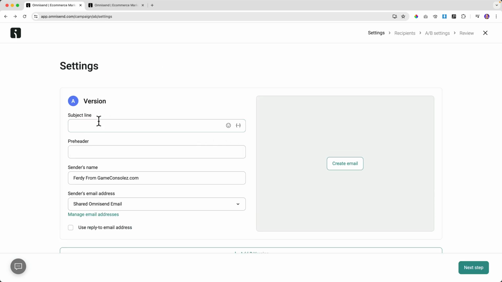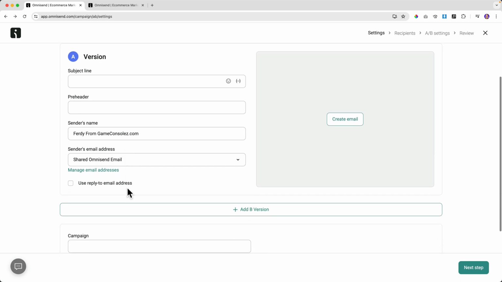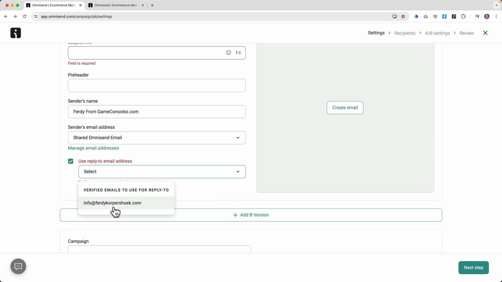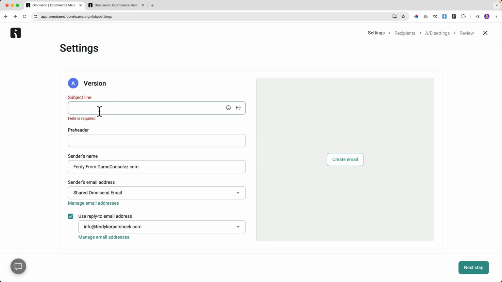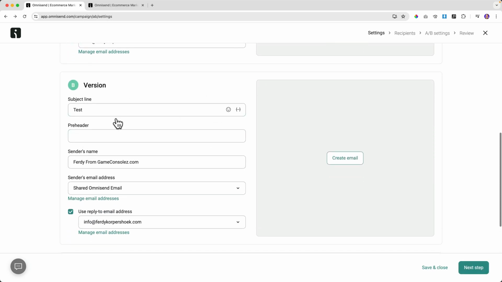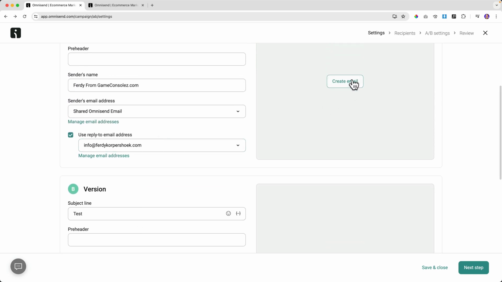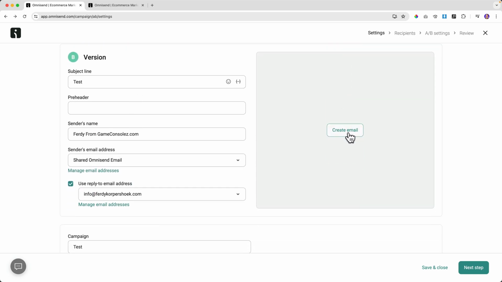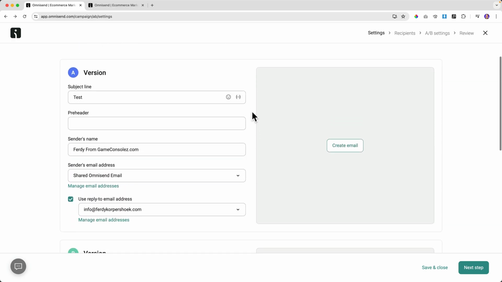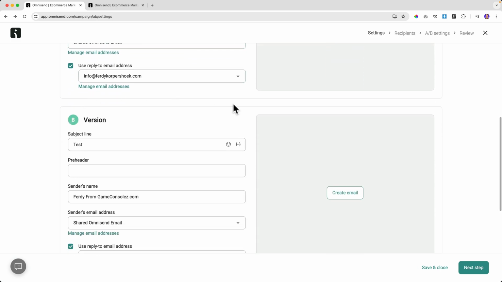So the first version can have this subject line, this pre-header, this sender's name, and then I can have a B version with a different subject line. I can change all this information. I can create an email over here, create another email over here, send 2 different emails to a small portion of my email list. And then based on which one is performing best, the rest of my list will receive the best performing version.